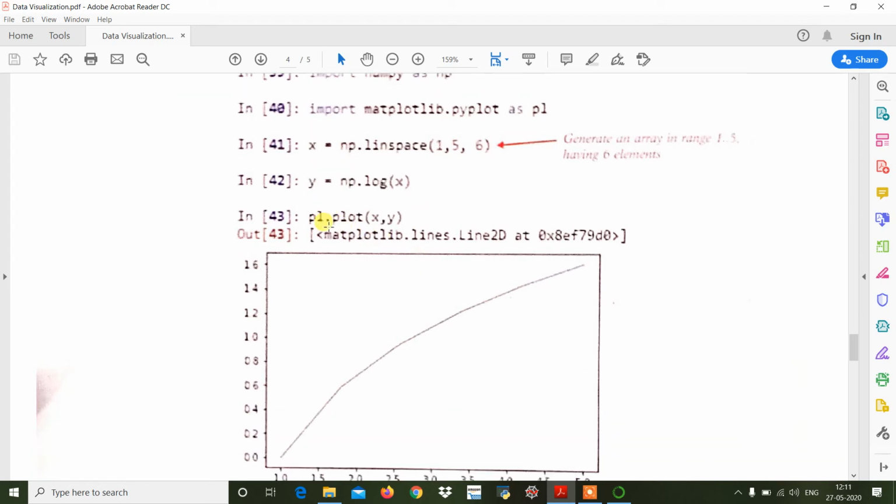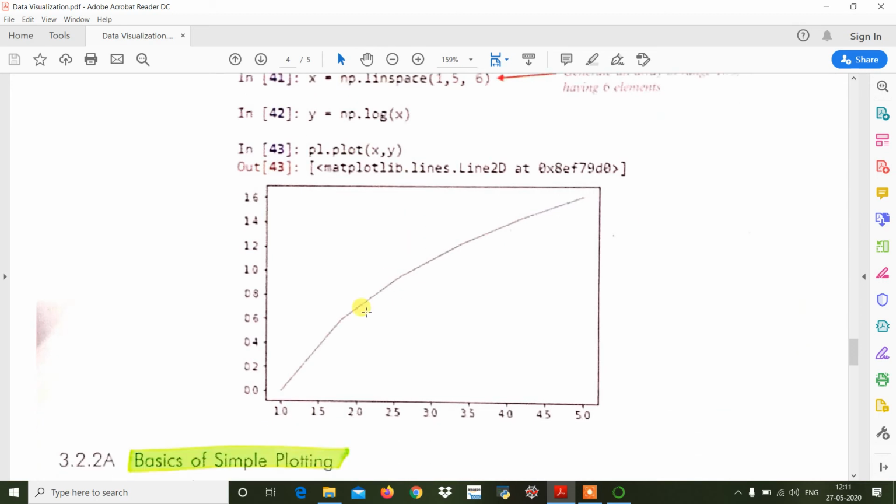Now pl.plot. Here you are using the plot function through the alias pl. So pl.plot(x, y). This is the x-axis and this is the y-axis. When you use the pl.plot function, this graph will automatically be made and printed. You will understand all these examples better in the later part of the chapter.